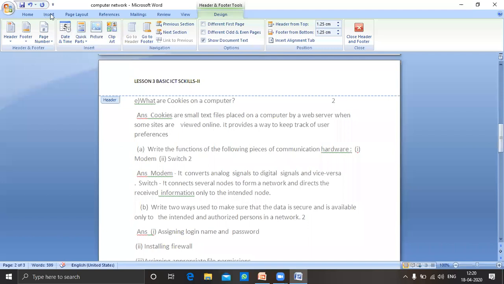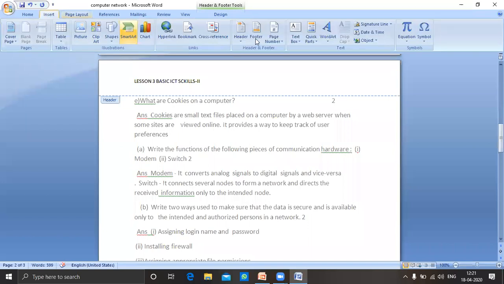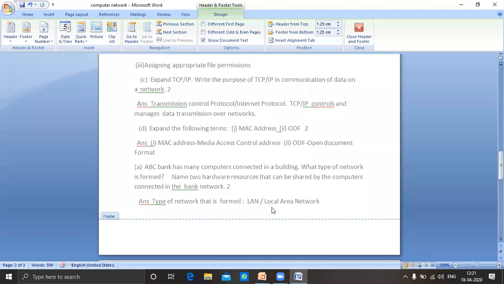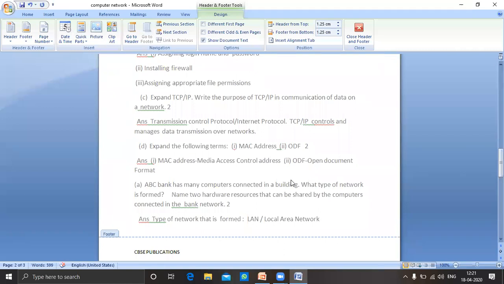Now, if you want to insert a footer, you will click again on the insert tab and click on footer, edit footer. You want to give the name of the author. Suppose it is CBSE publication, then you will write CBSE publications. It is on every page of the document.